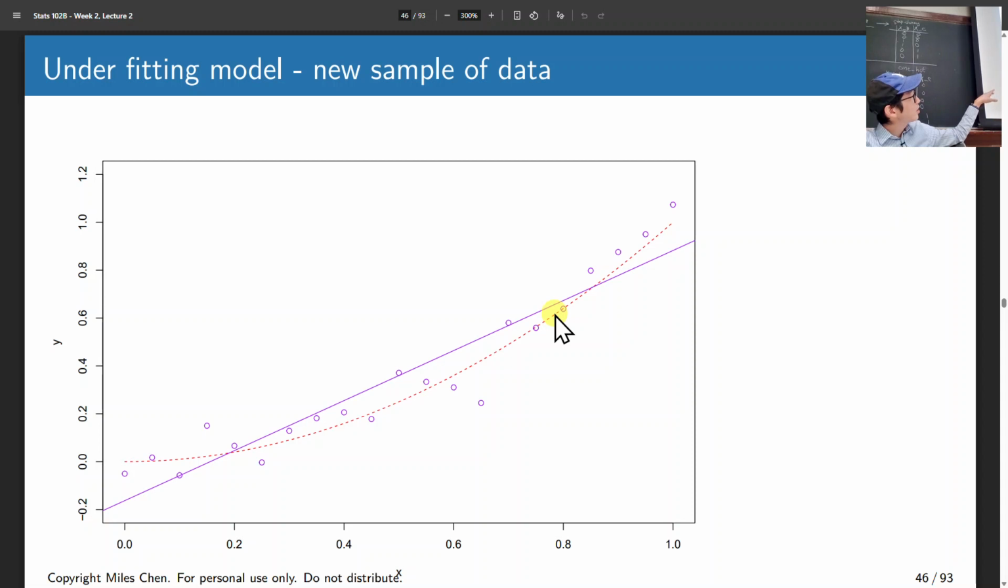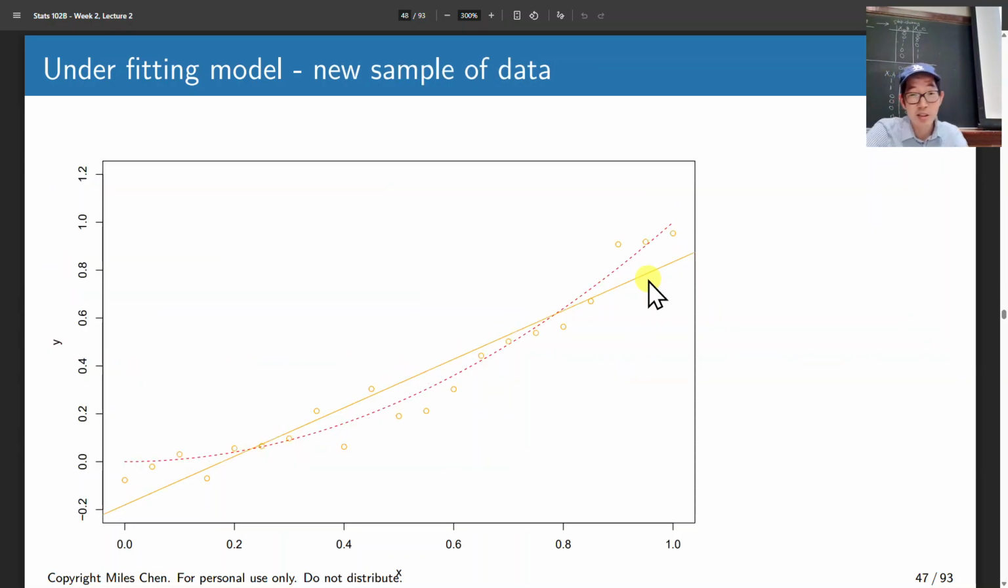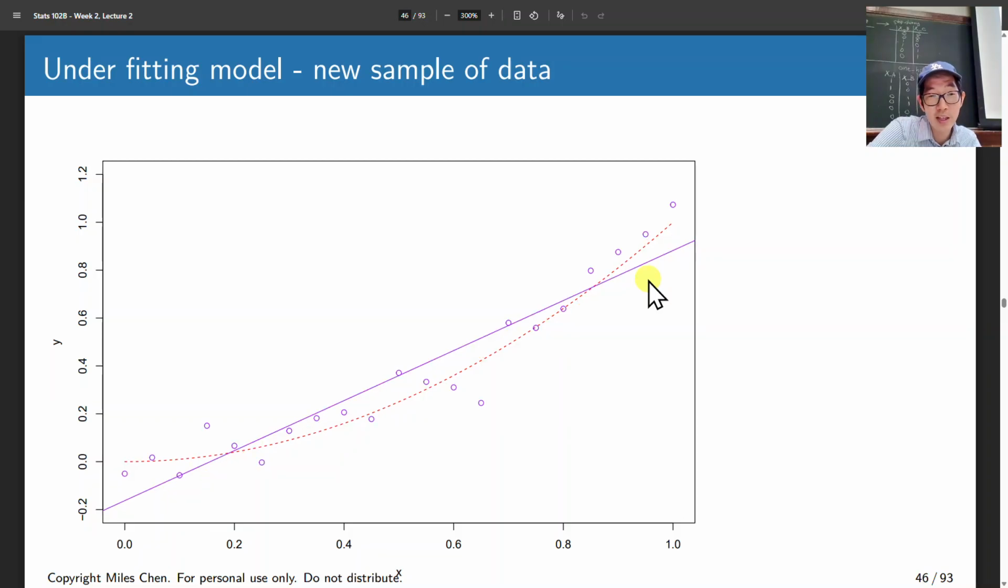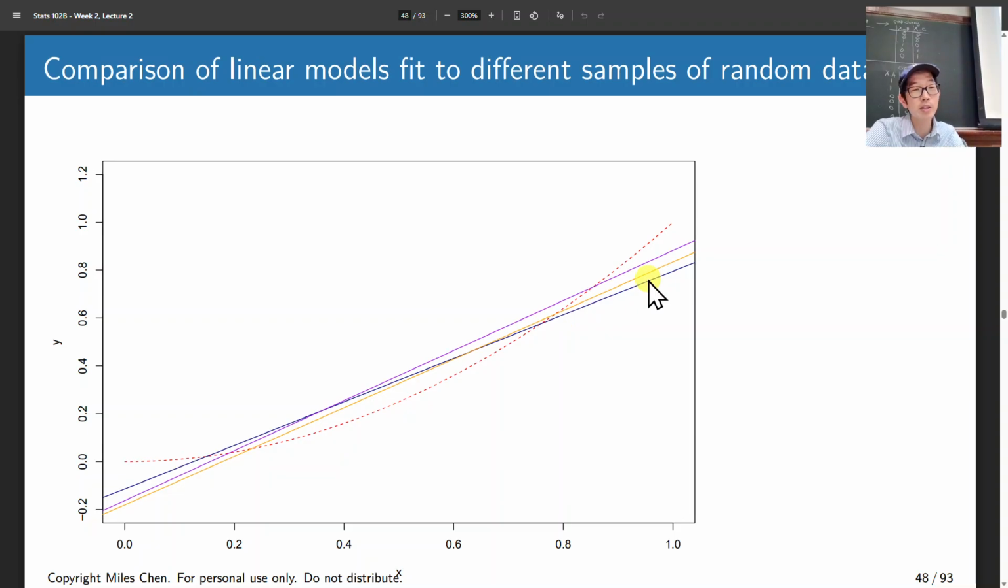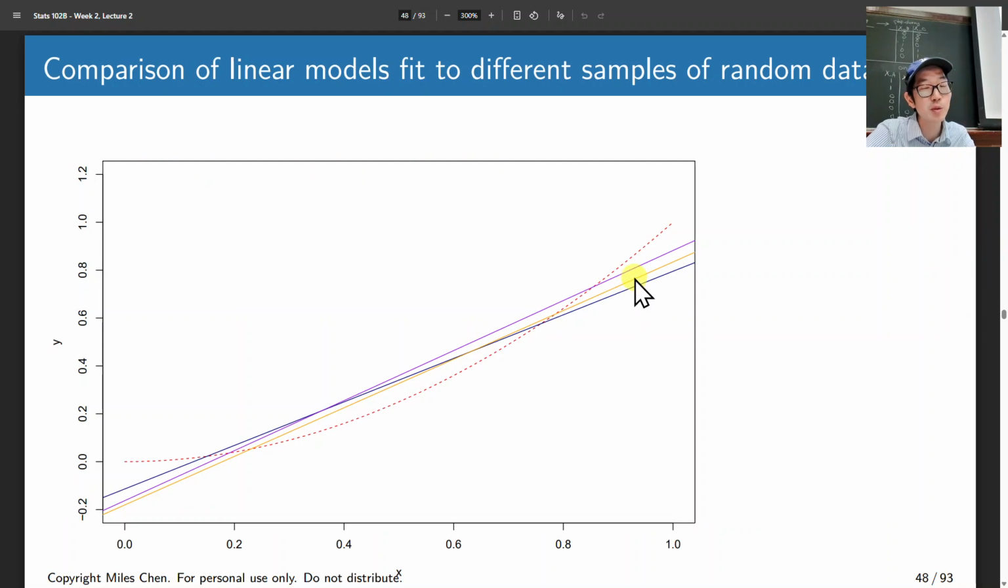So you can see the red curve remains exactly the same from one to the next. The dots are different, and the resulting fitted line is also a little different. And so if I plot all three of those lines together, we have three similar but slightly different lines. And so this is the idea of low variance.